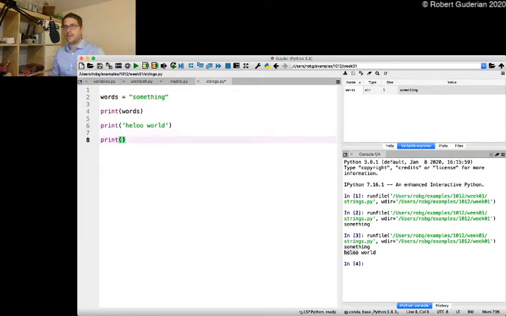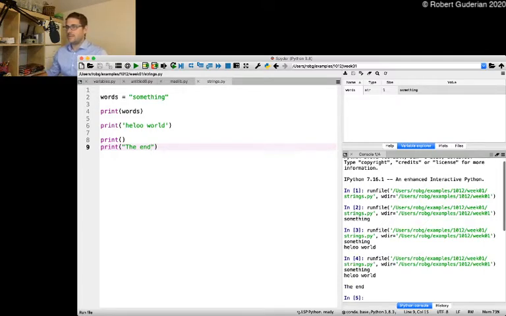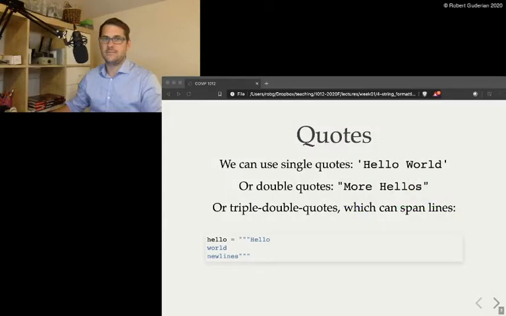And if we just want to print a blank line, we can just say print. We can say print the end. That's our very short story. And when we run it, it's going to say hello world. It's going to print out a blank line because I have that print with nothing in it. And then it says, quite happily, the end. Okay, great.